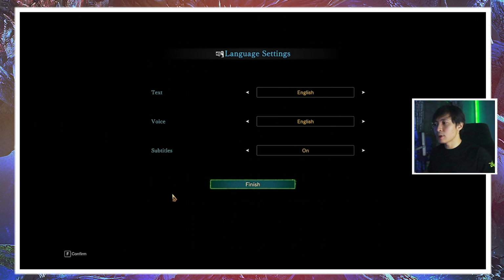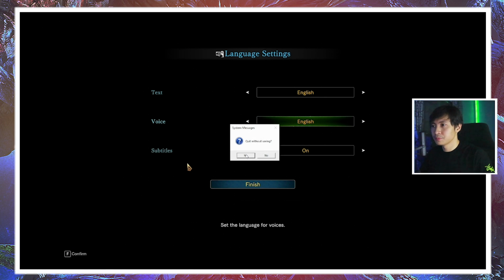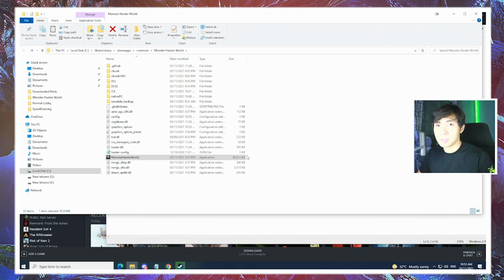All right. You don't actually have to go through this whole thing. You can just exit after that. Alt F4. Or maybe just Alt Tab, then just close window. Quit without saving. Doesn't matter.